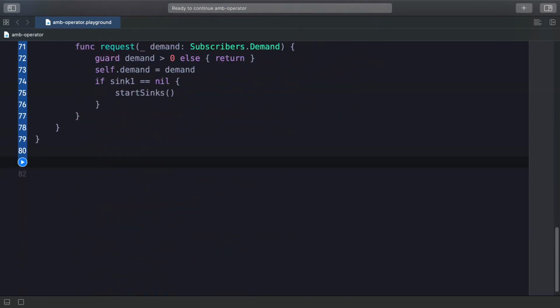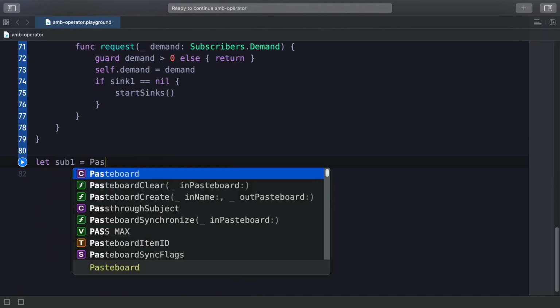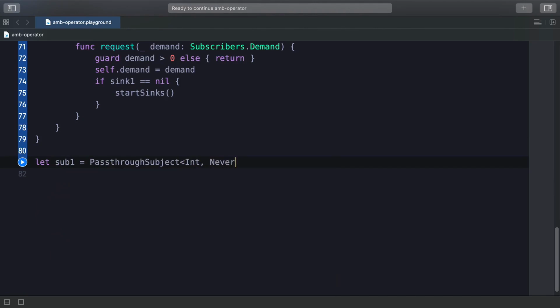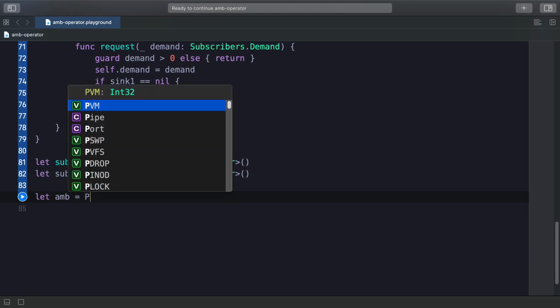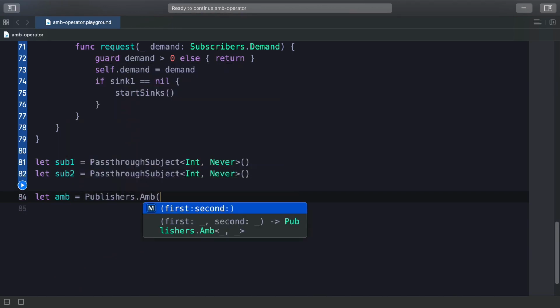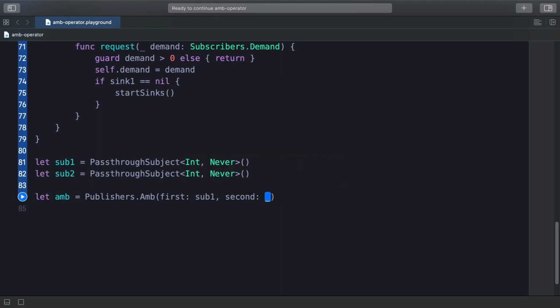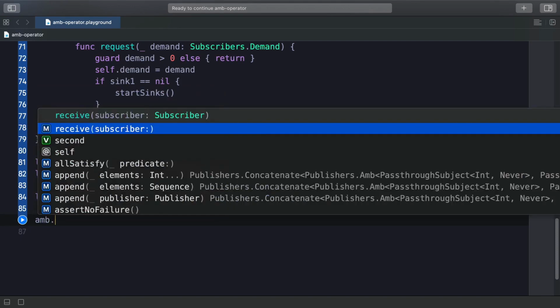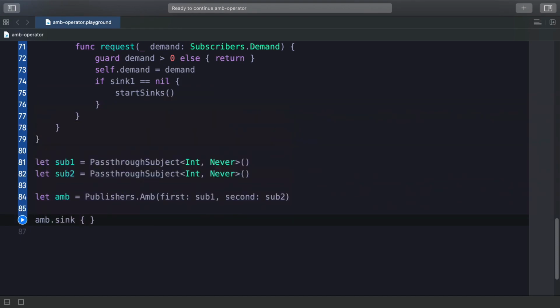And then let's go ahead and create a quick harness that we can use. And we'll use a subject for this. We'll say PassthroughSubject of Int and Never, and we'll create 2 of those. And then we'll create our Publishers.Amb, and we'll pass in first and second, sub1 and sub2. So at this point, we need to subscribe to that. So we'll use a sink for that. And when we get a value in, we'll just print out that we received that value.